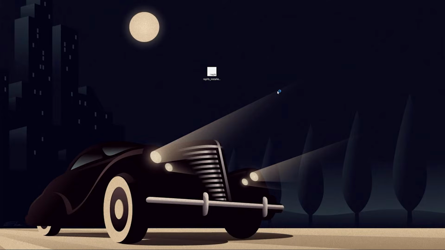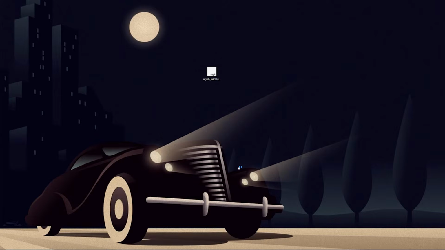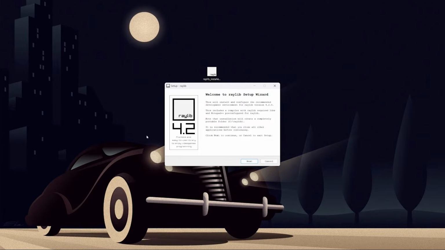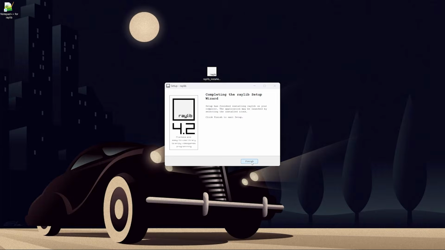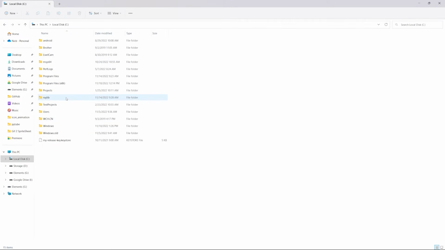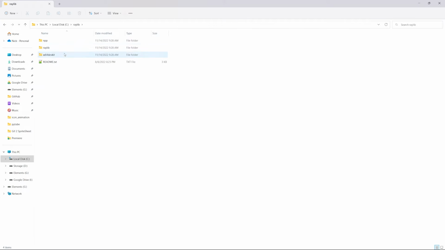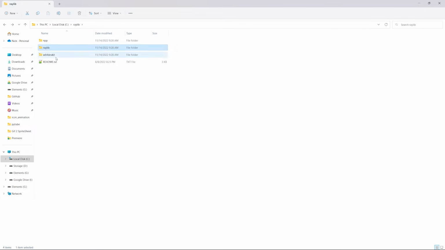When we run the downloaded file, we get a warning from Windows. We have to click More Info and click on the Run Anyway button. Now the installation begins. After the installation is complete, in your C drive, you are going to find a Raylib folder where all the required files are located. This folder also includes a compiler and a debugger, so we don't need to install them separately.